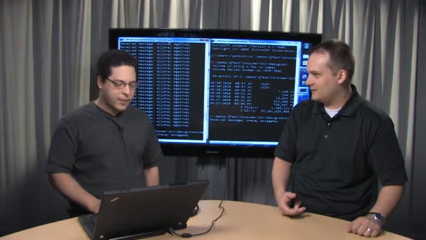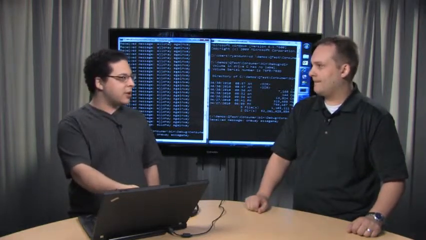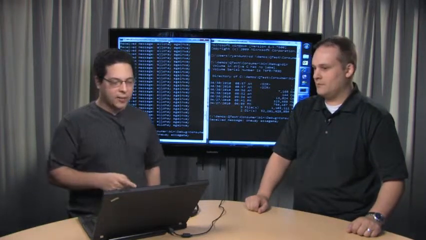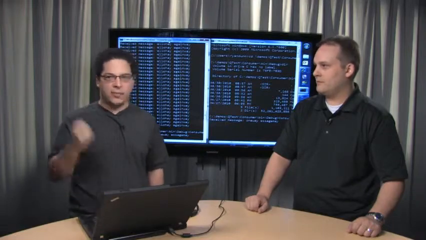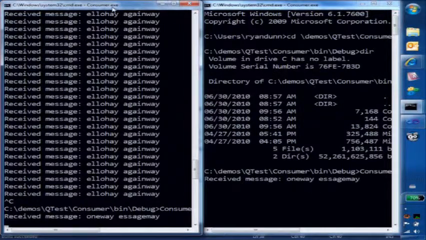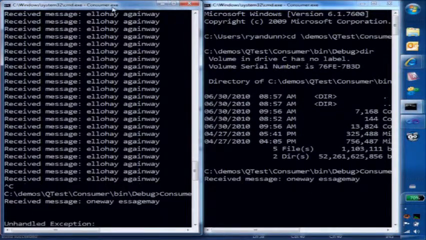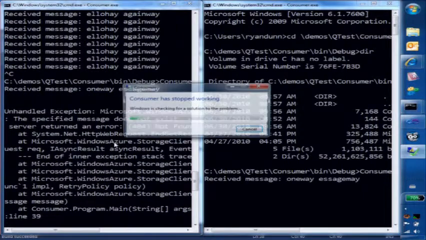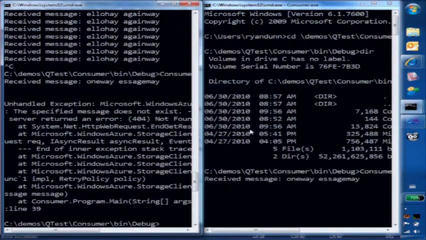In this case, we intentionally pulled the message twice. The second one got it, but the first one still thinks it has it. The second one is just waiting. It's about to do this q.delete message. Little does it know that in the meantime someone else has the message, and that means its receipt is invalid. So if I press enter here, unhandled exception: the specified message does not exist. And then the whole machine crashes.